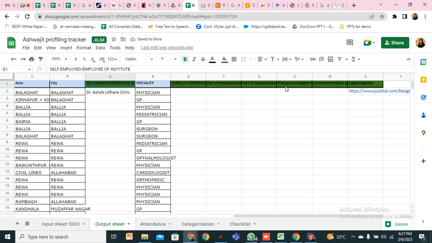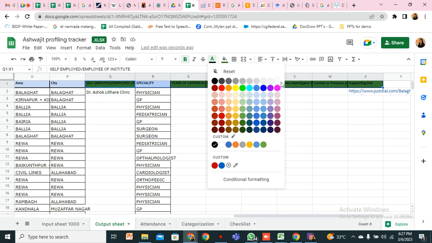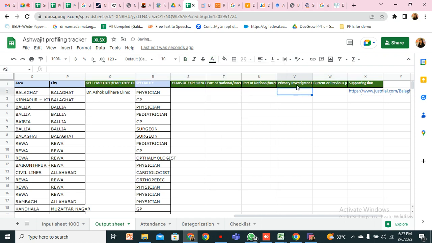primary investigator for two or more clinical trials in the last 5 years. That means the doctor is a primary investigator in the clinical trials.